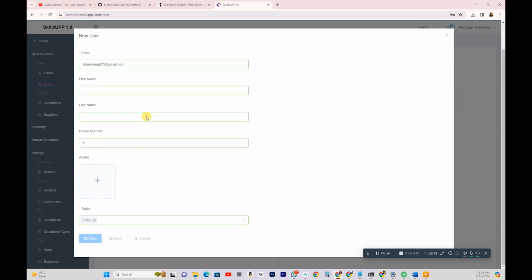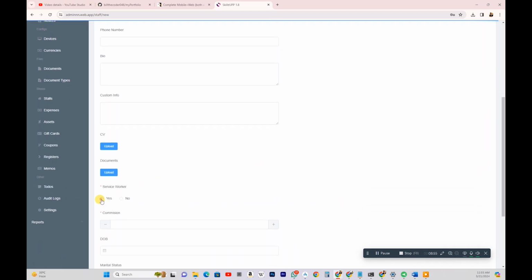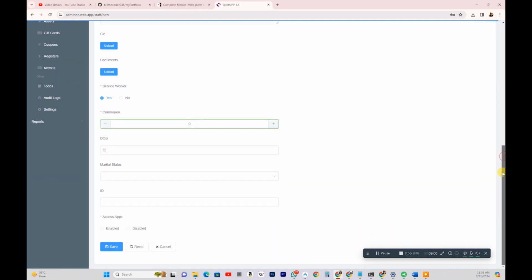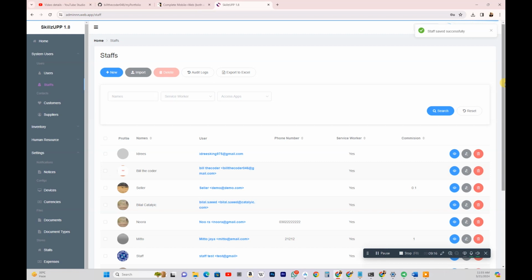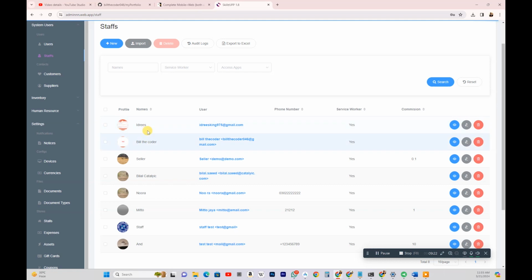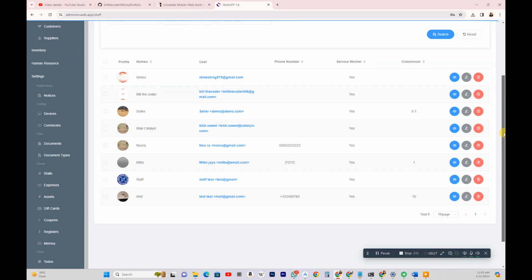And this specific user is our service worker, and his commission will be 0%. And can he access the app? Yes, he can. And that's it. So our second user is also added, to whom we will make him responsible to handle the counter 2. So this is it. We have 2 users, and now we are going to enable them to use our selling points.